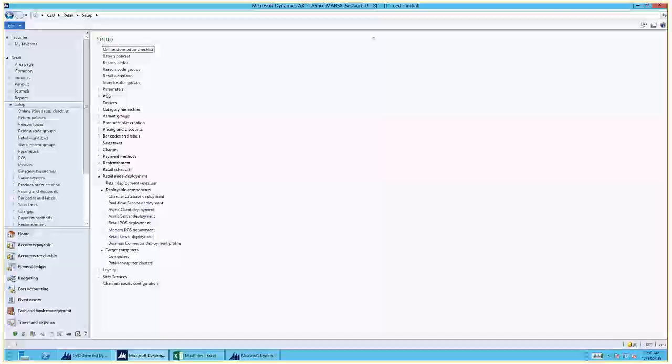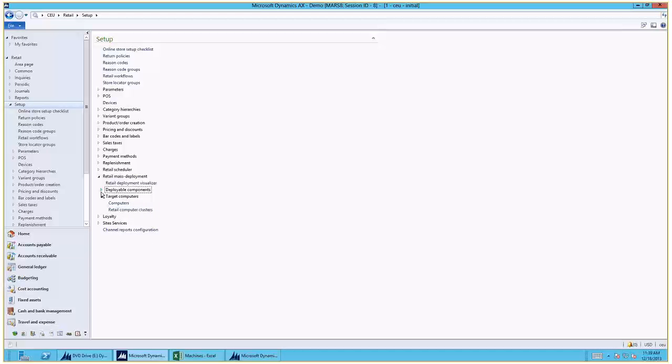The forms which are related to this feature area are under retail mass deployment, and under retail mass deployment there is a menu item for the visualizer. There are menu items for each deployable component, and there are menu items and corresponding forms for computer entities and retail computer clusters. Now, the idea of using a computer entity is so you can, when defining your topology, clearly indicate that this component I want to have installed on this specific physical computer.